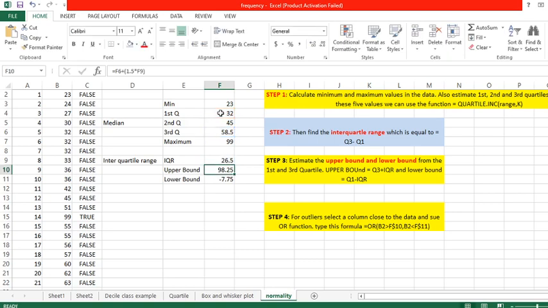The third step is to estimate the upper bound and lower bound in our data. For the upper bound, we add the interquartile range to the third quartile, and for the lower bound, we subtract the interquartile range from the first quartile. So for the upper bound, put the formula equals the third quartile plus the interquartile range multiplied by 1.5. And for the lower bound, select the first quartile, then minus the interquartile range multiplied by 1.5. So it will give you the value of the lower bound.